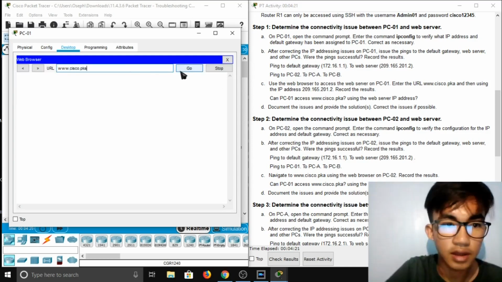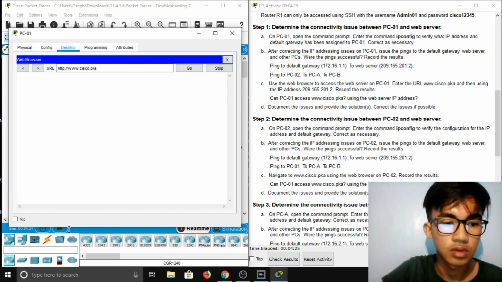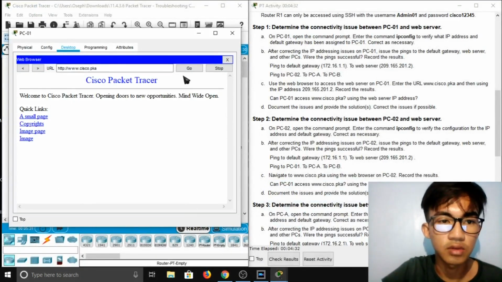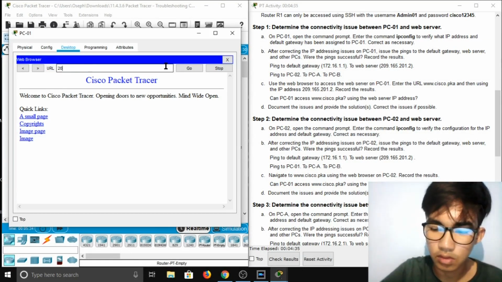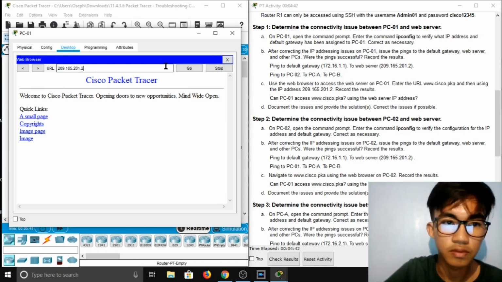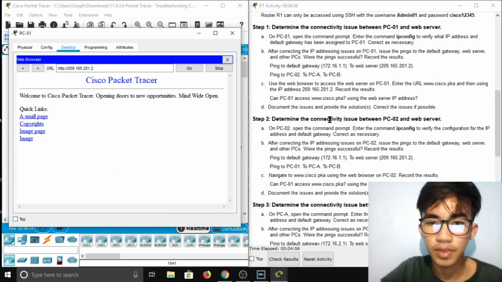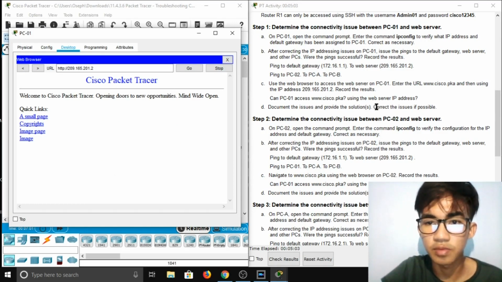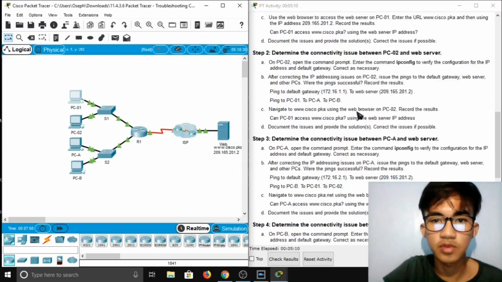Entering cisco.pka, we access the web page. Now let's try the IP address 209.165.201.2. Let's wait a bit more. Yes, we access the web page. So PC1 can access www.cisco.pka and also the web server using its IP address. Now let's proceed to step 2.